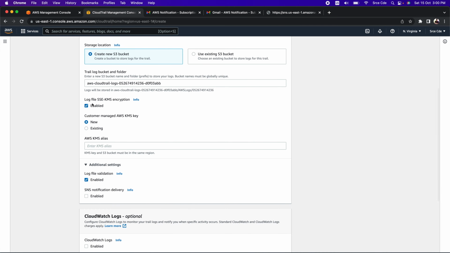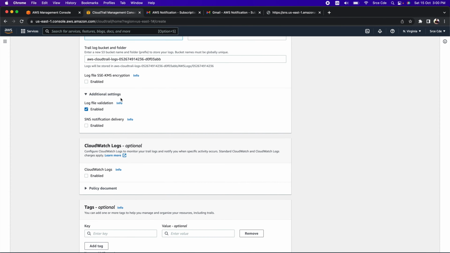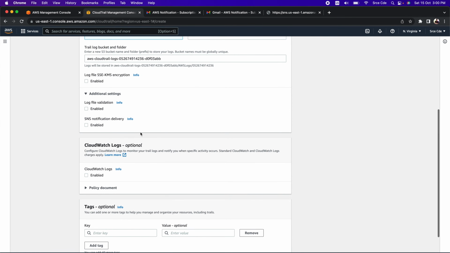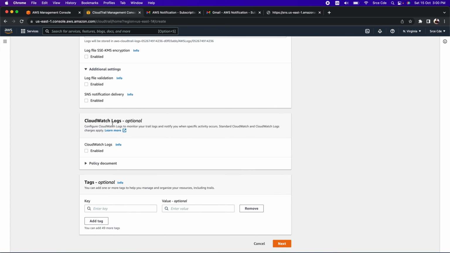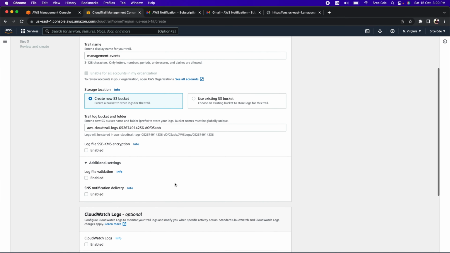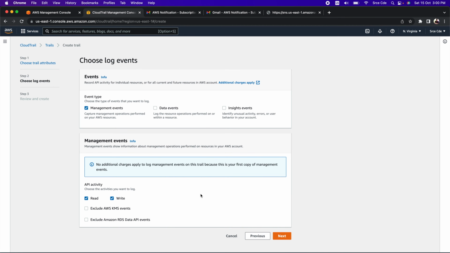If you want to encrypt your log file with SSE-KMS, then you can check this. If not, then you can uncheck this. For now, I will uncheck this. If you want to validate your log file, then you can check this as well. And if you want to write the logs to the CloudWatch logs, then you can enable this. Once you are done with this configuration, click on next.